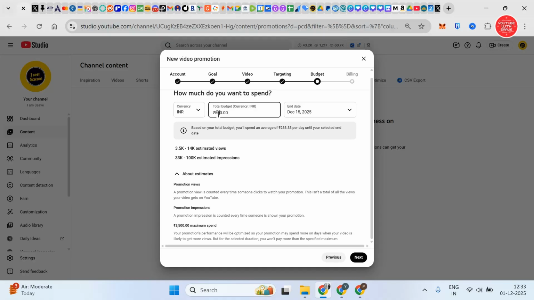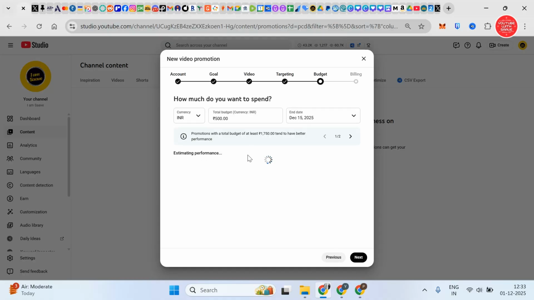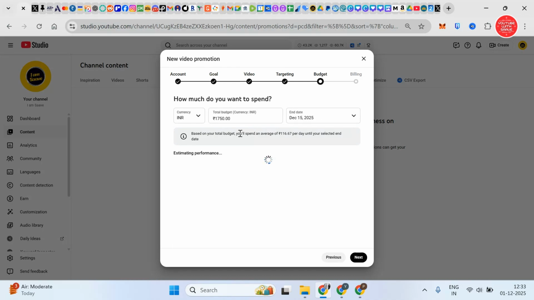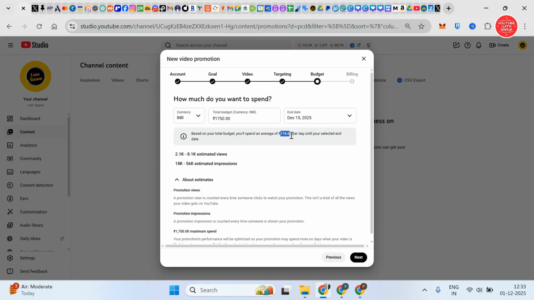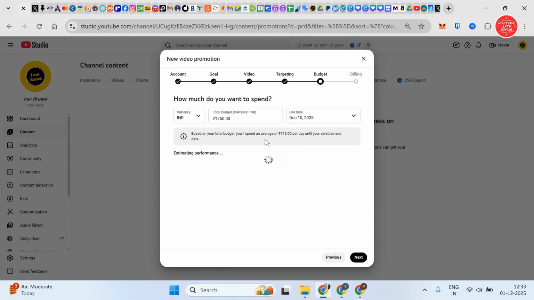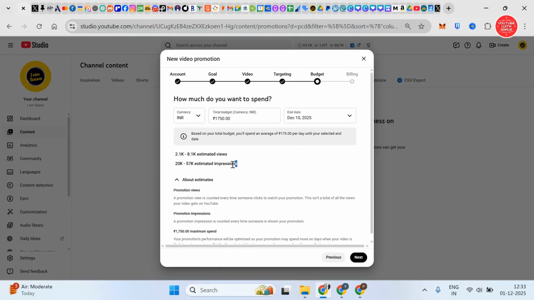If you want to increase it, you can mention it. Likewise, you can see they are mentioning that it should be at least 1750, that is I guess $20, right? That is the minimum amount you have to do, and that means around $1.5 per day. You can decrease the length of the promotional campaign also. You can get the estimates of what they're saying.